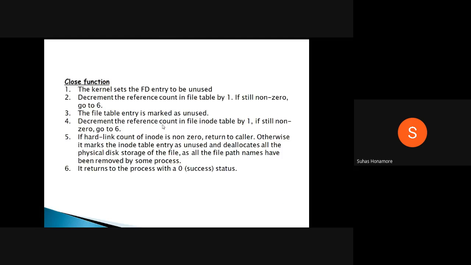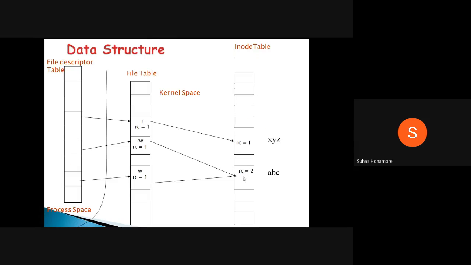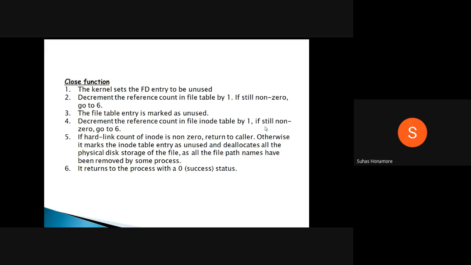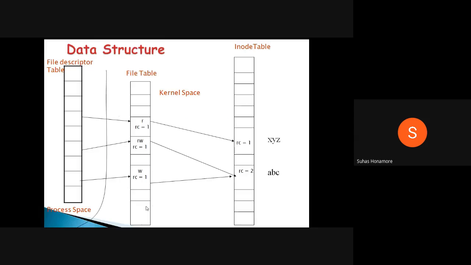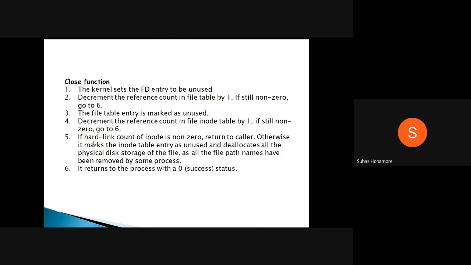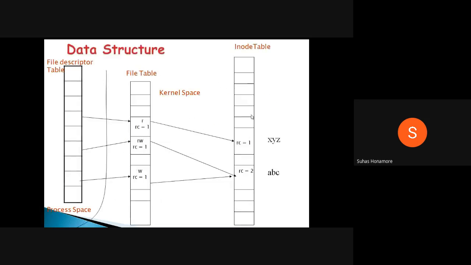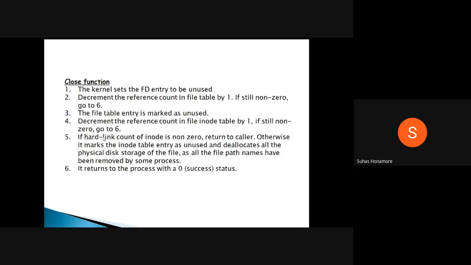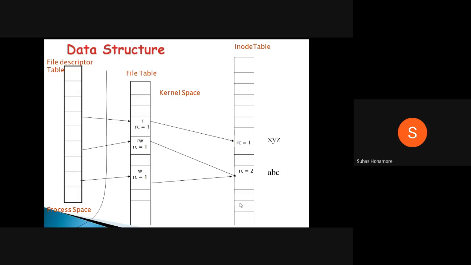Then decrease the counter here also. If you remove one entry in the file table, you have to decrease the count in the inode table. Then if the inode table entry is still not zero, it means something was successfully executed. If a hard link count is there, that would differ from this one, which is the inode reference count. The inode reference count is because in the inode table, how many files are there will be recorded.